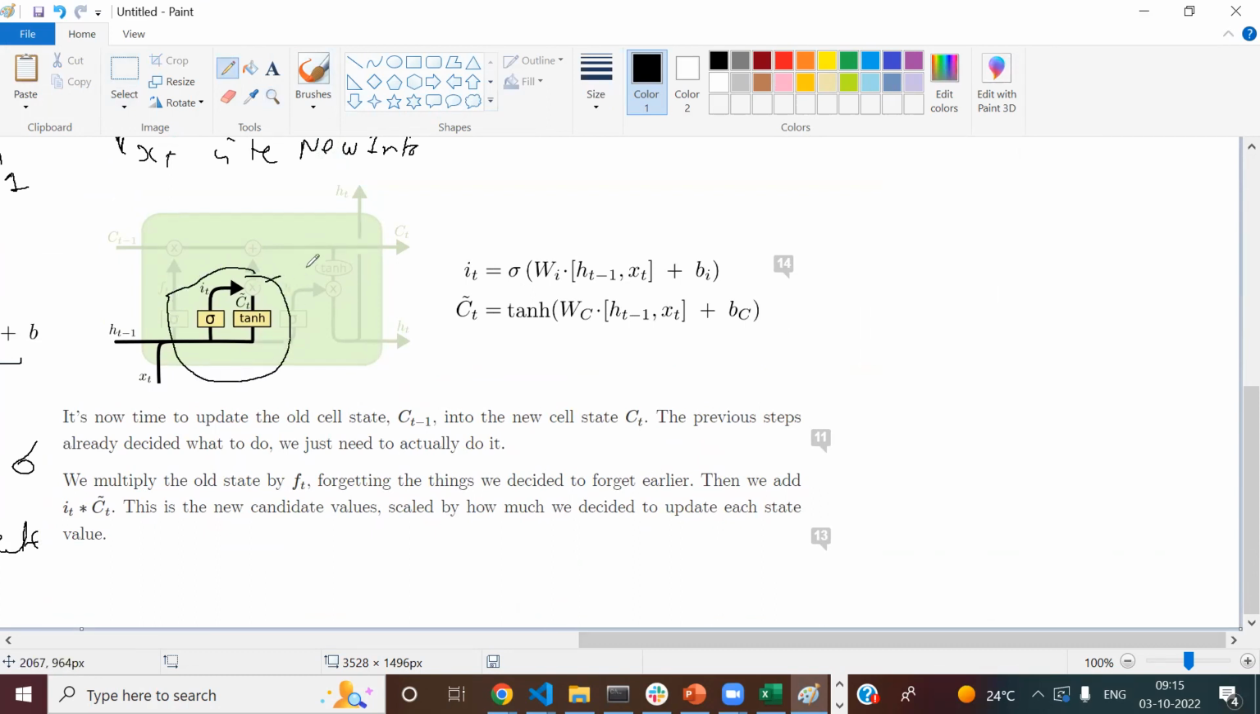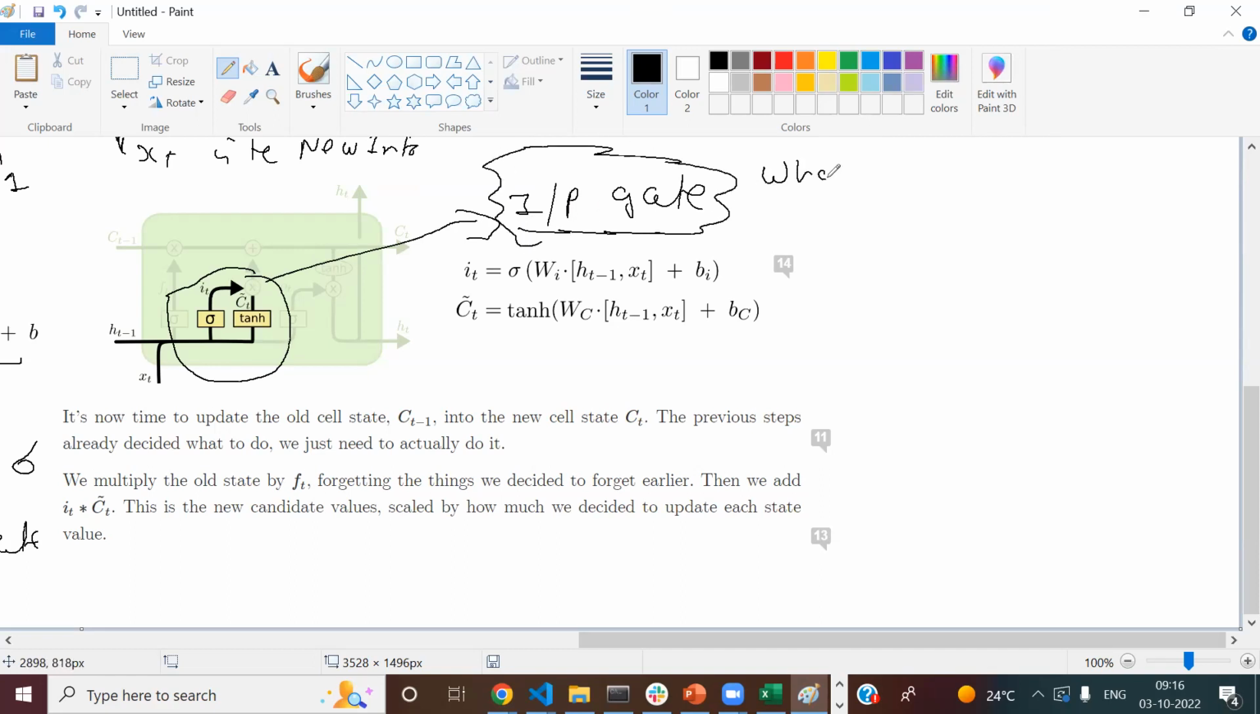So this is nothing but your input gate. Now, do you notice one more thing? So in the input gate, what is the input? Input gate का input क्या है? Do you notice one thing?